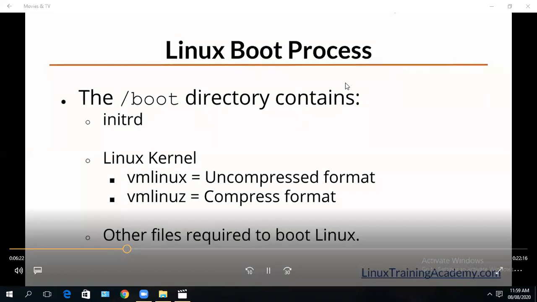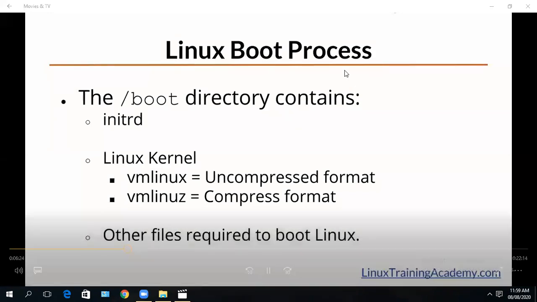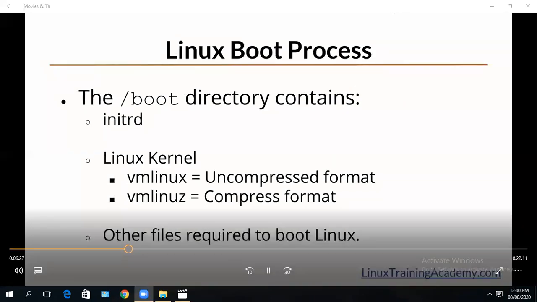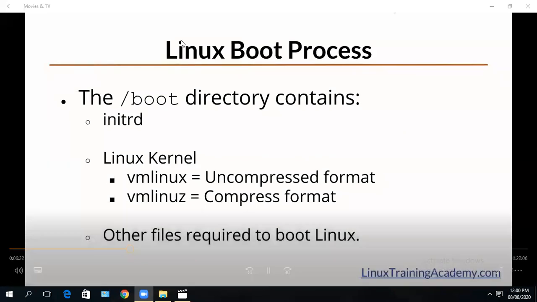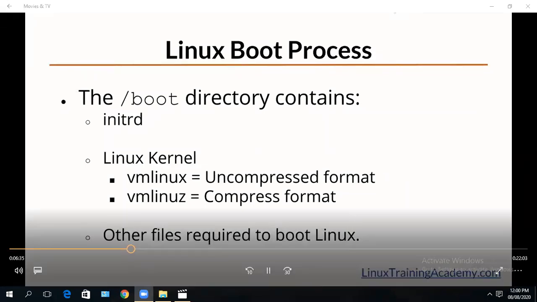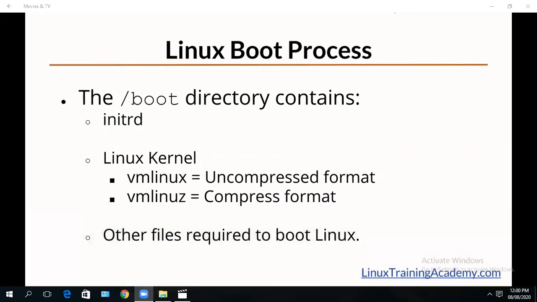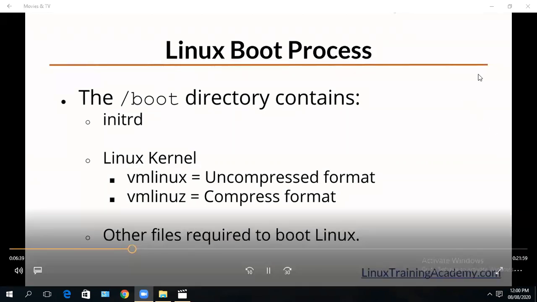The Linux kernel, the initial RAM disk, and some other files that are needed to boot the operating system are stored in /boot. The Linux kernel is typically named vmlinux. If the kernel is compressed, it's named in the vmlinuz format, which ends with a Z.